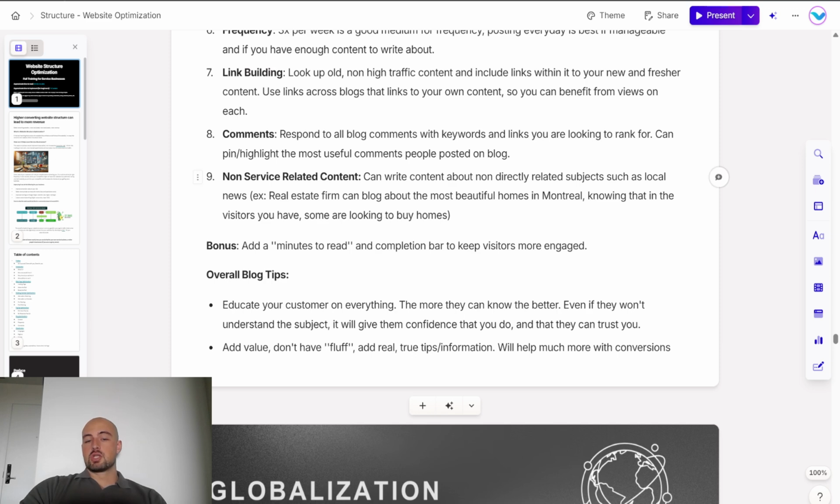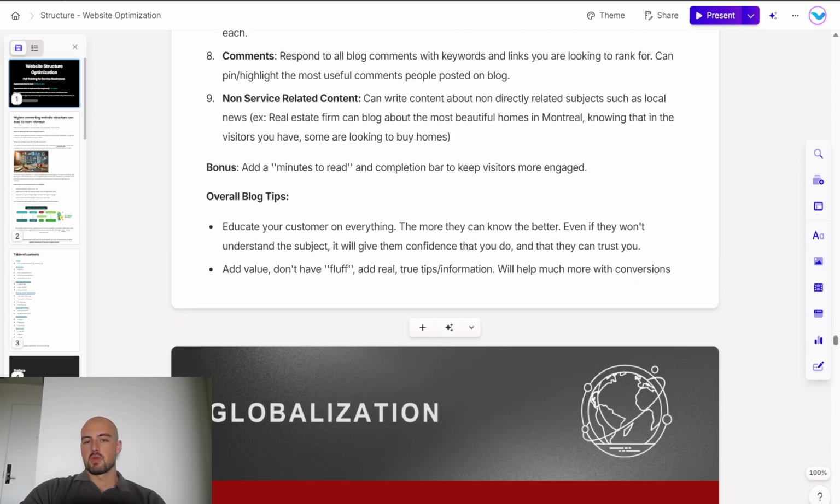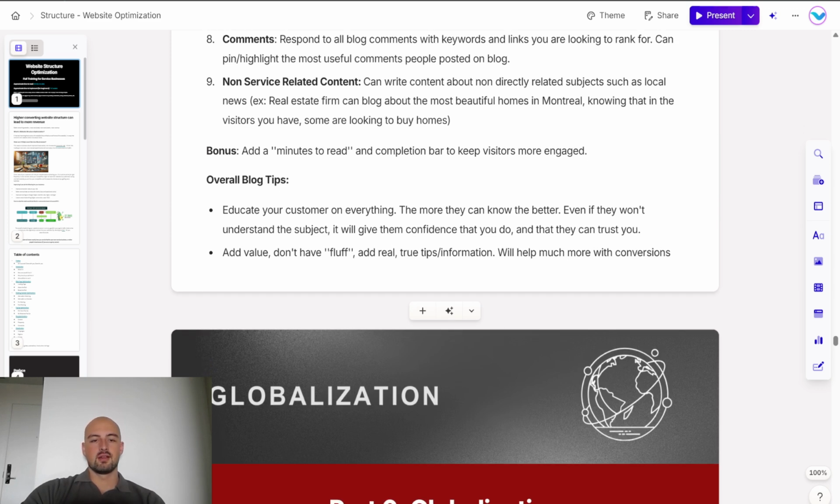Bonus, you could add minutes to read and a completion bar to keep visitors more engaged. It's just another side note to try to keep conversion rates. I don't know why. Well, it kind of makes sense why the completion bar, but in any case, people like to fill them out. So better to put them on every single one of those blog pages.